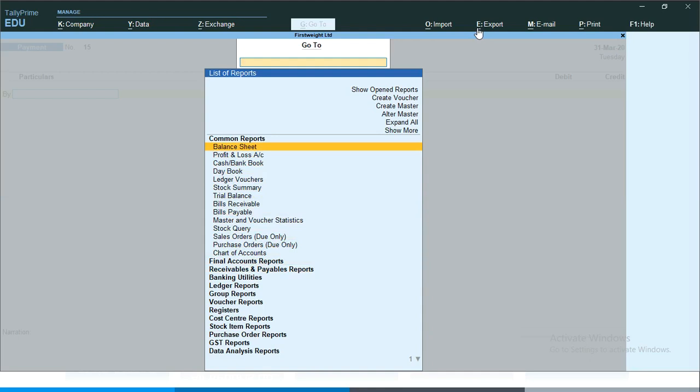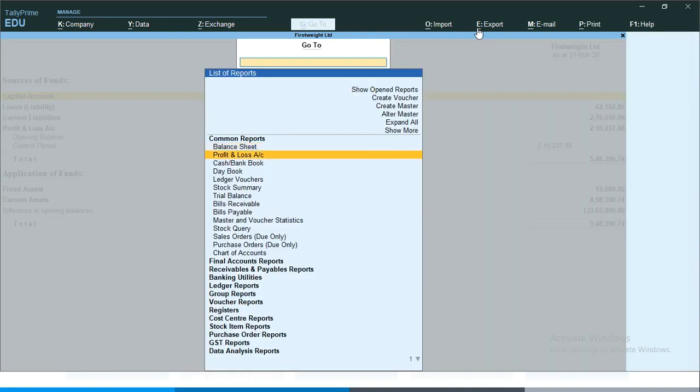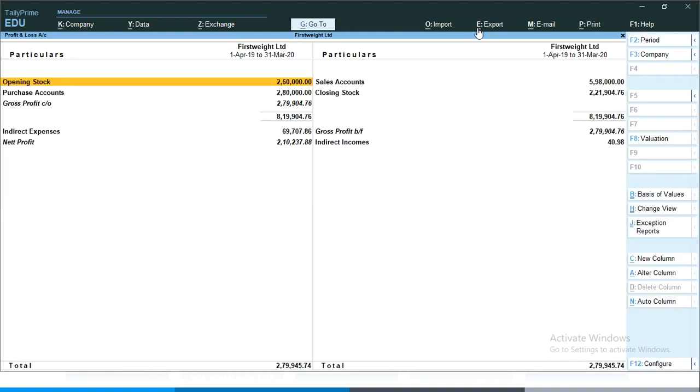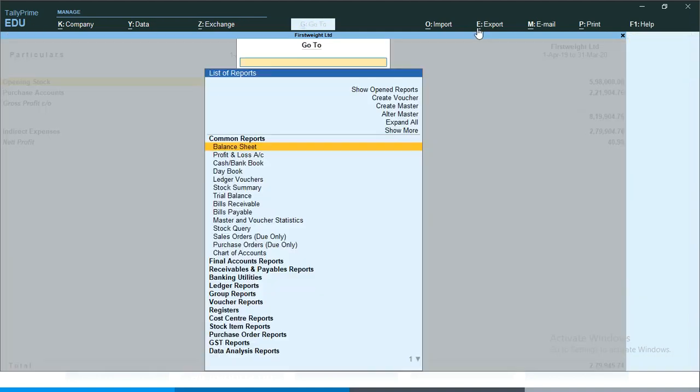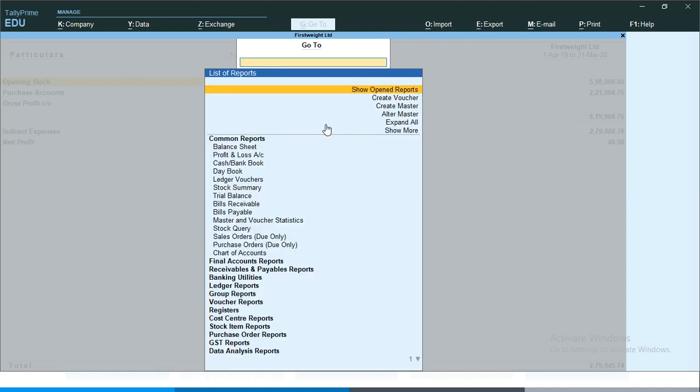Say for example, already he is analyzing the balance sheet and now he wants to open profit and loss. Now he can see all the reports which are open previously with the help of the show open report option. So here balance sheet and profit and loss is showing. Also he can expand this report further with the help of the expand all button.